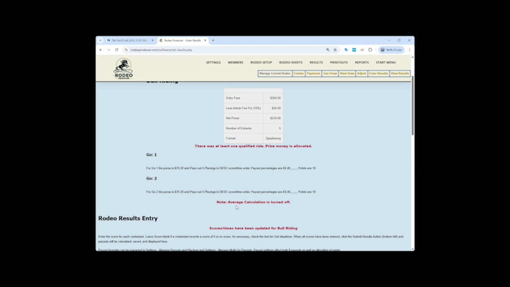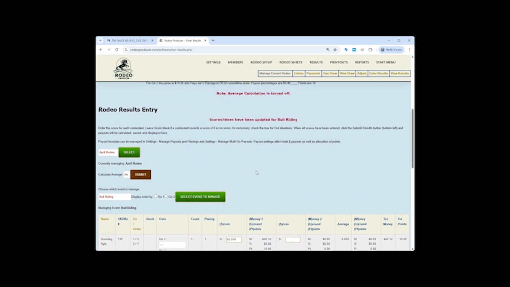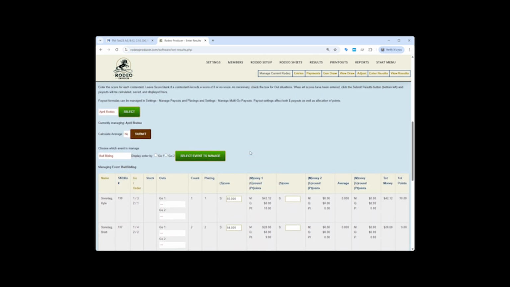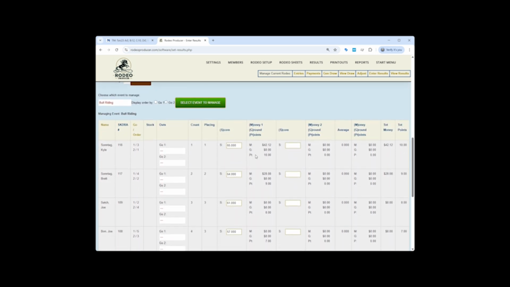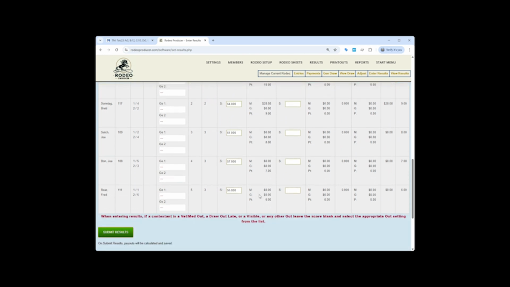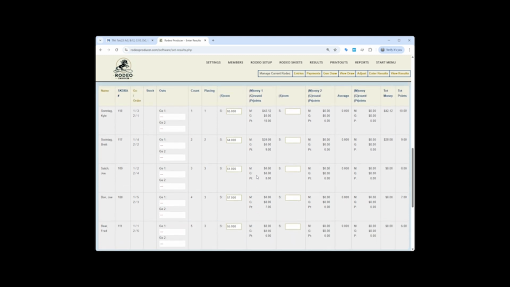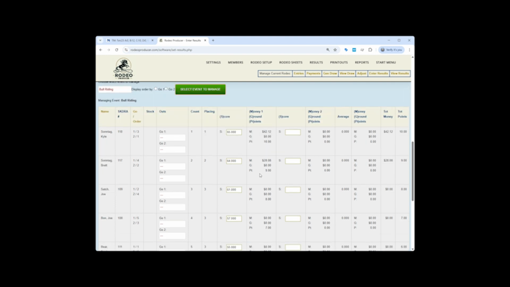We do have a note here saying the average calculation is turned off. So we'll just scroll down to the calculations here. And so here we have the payout of the 60% and the 40%, and points of 10, 9, 8, 7, 6. Now this is different than how we had the points set for the standard rodeo, which you can do in your settings. So depending on your format, depending on your rodeo, you can have different points calculations. So that's Go 1. You see the points, dollars and points shown here. You'll also see the total money and total points shown over in these columns.